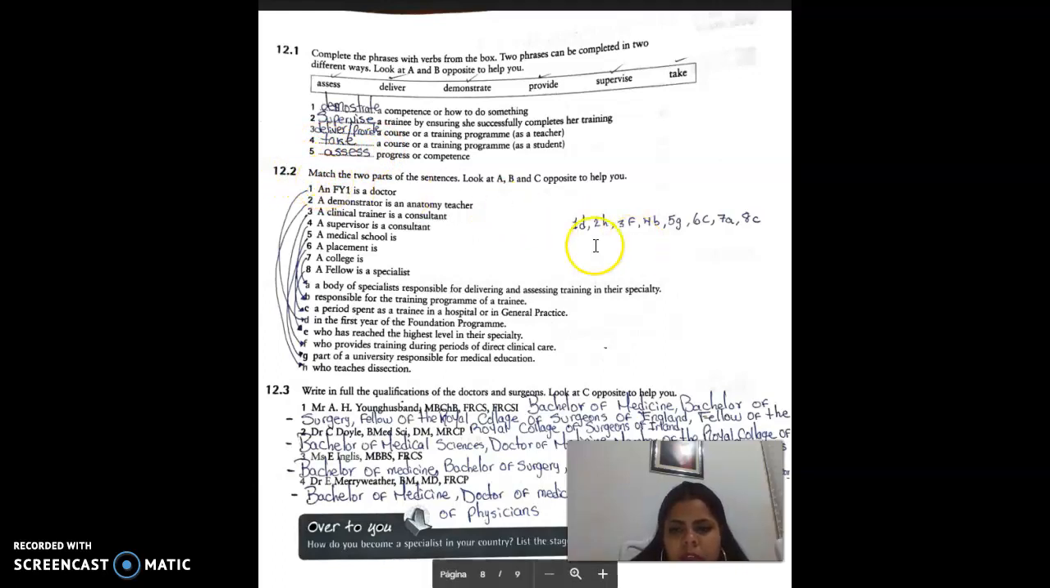12.2 1 to D, 2 to H, 3 to F, 4 to B, 5 to G, 6 to C, 7 to A, 8 to C.